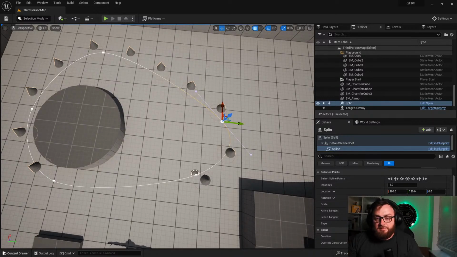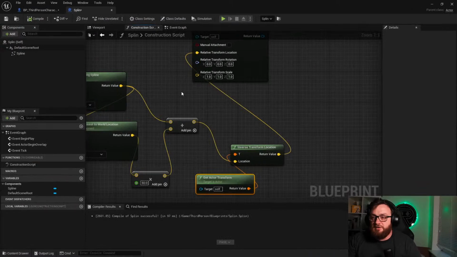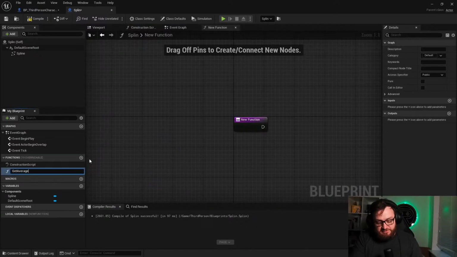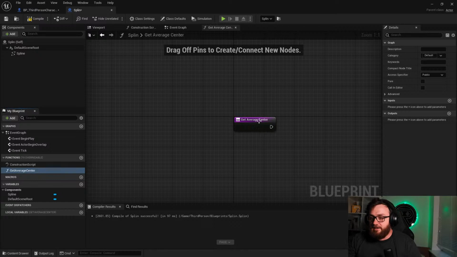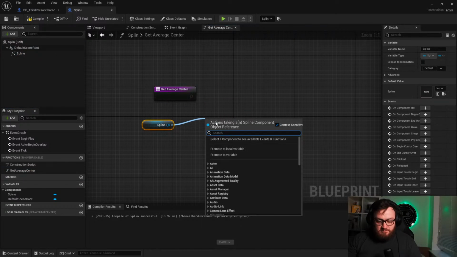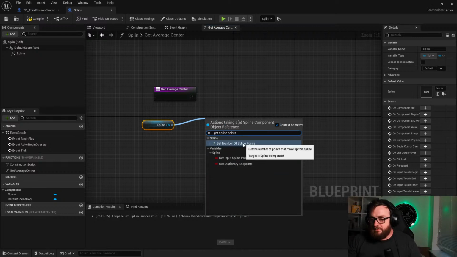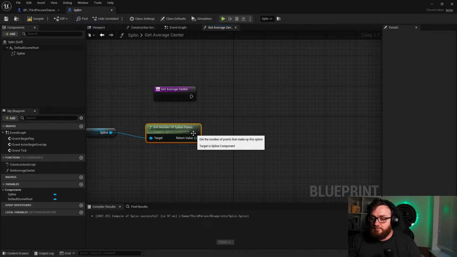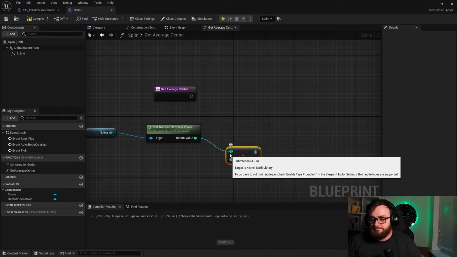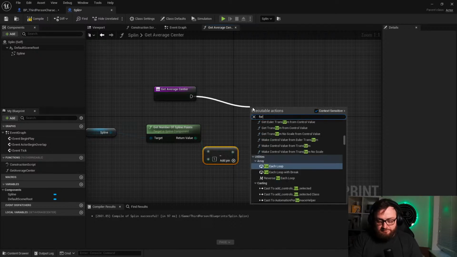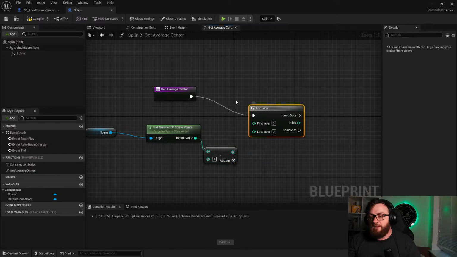Okay, I think I know how you do it. It's quite involved. So we first of all have to average out all the points to get the center point. So I'll make a function to do that. Get average center. And for that, I'm going to get the spline, get spline points. Number of spline points, subtract that from there, take away 1. And then we do a for loop, and put that into our last index here.